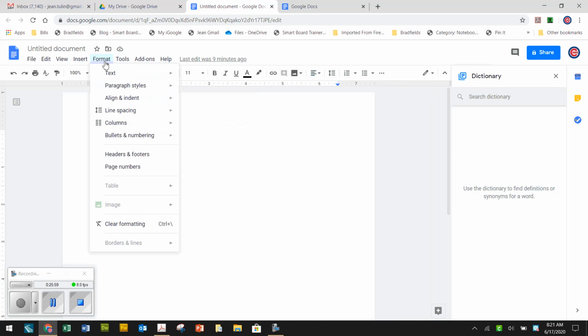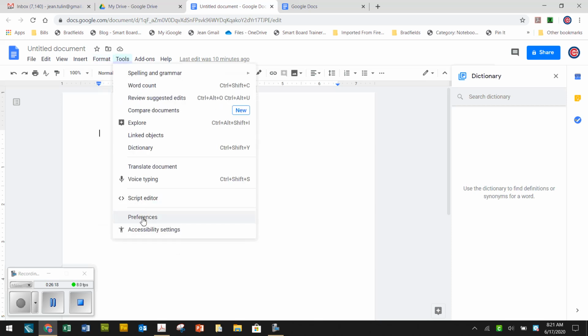And whoops, back to format. And down here, we have clear formatting and preferences. I'm not in the right one. How about, I got to get in the tools menu. Sorry about that. Preferences down here. Word count at the top.